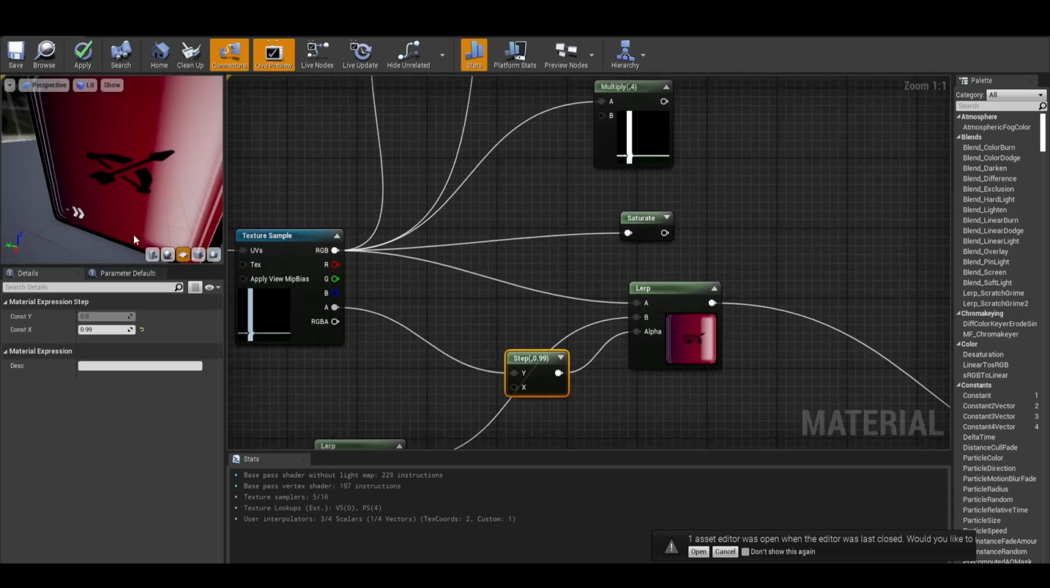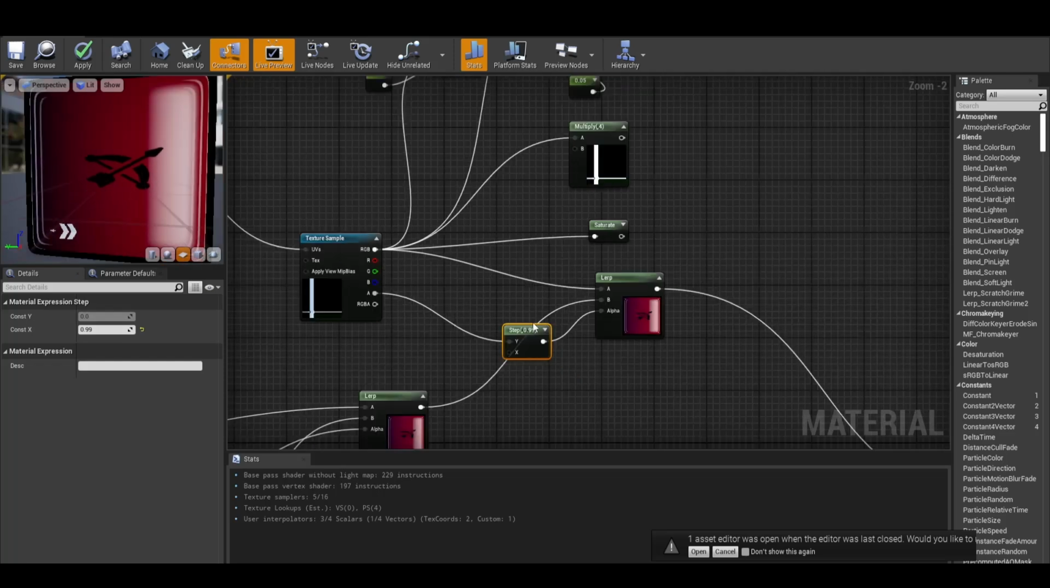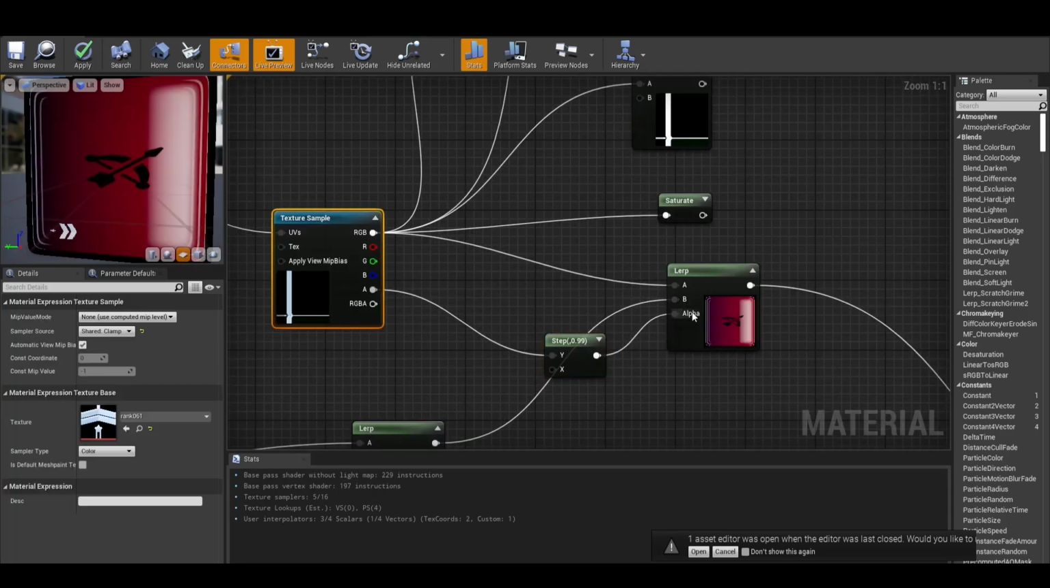If all fails, you can also use the step. Though keep in mind that the bigger the number, the more detail you will lose. Just plug the step from the alpha to the linear interpolate alpha.